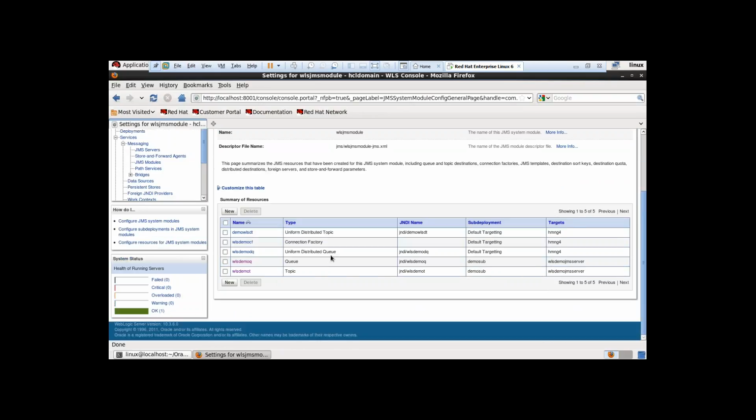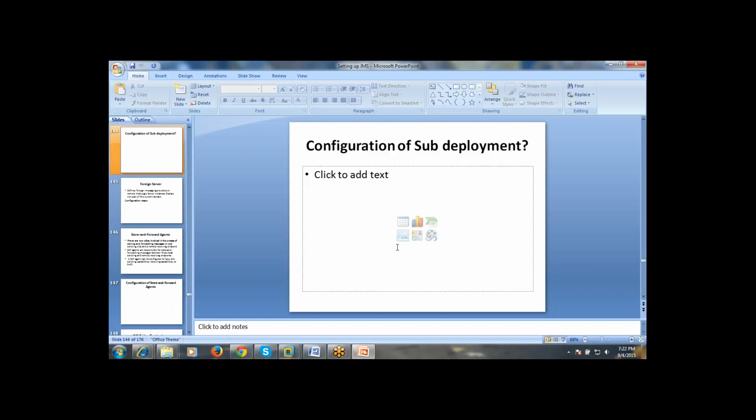See here. For the remaining queues or topics, we may have the default sub deployment, which do not have a sub deployment. These are all the standalone queues and topics. That's the reason we configure and set the target for the queue or topic. This is about the sub deployments generally.